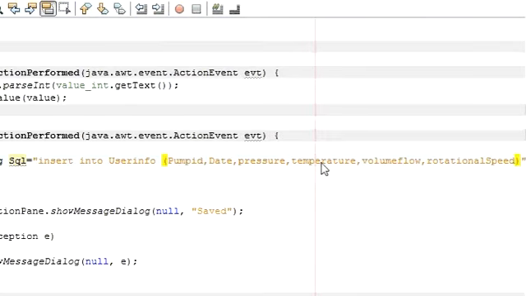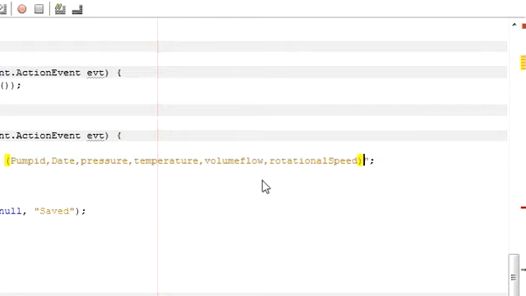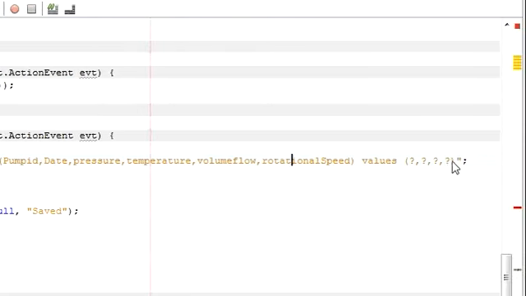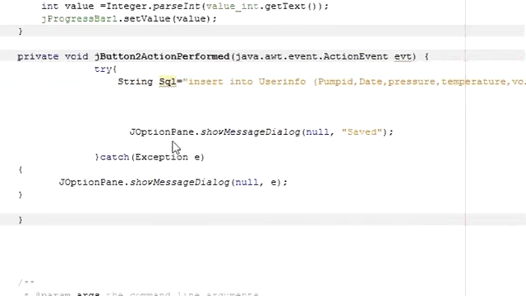So in the bracket I have written all the column names, and then after values, in the bracket, give the same number of question marks as columns. So I have 1 2 3 4 5 6 columns, so I have to make 6 question marks. So until here I have already told you how to save this data.